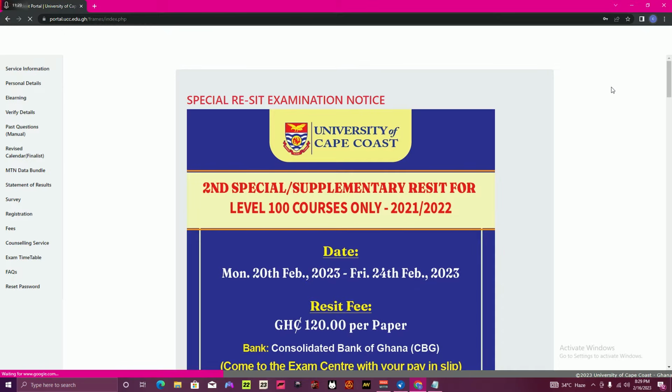Once you log into your portal, you should see something like this. Special receipt examination notice. At the time of doing this video, this is what I see in my portal whenever I log in. So what do we do? The page is still loading up. Once you see this timer there, that means the page is still loading. My internet is a bit slow, so let's just wait for it to finish loading the entire page.